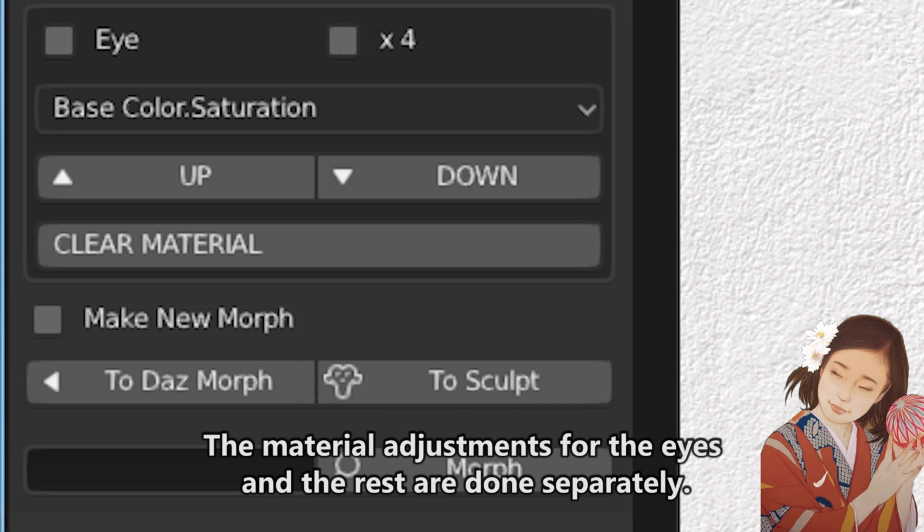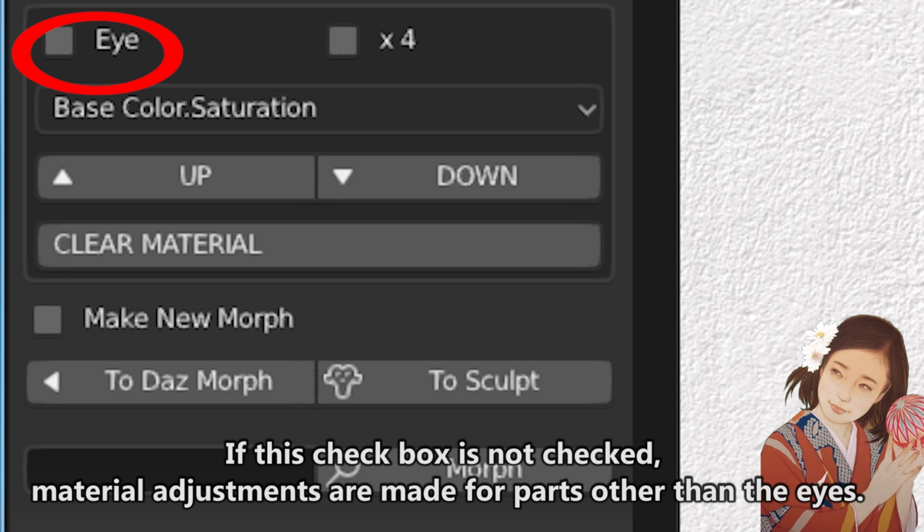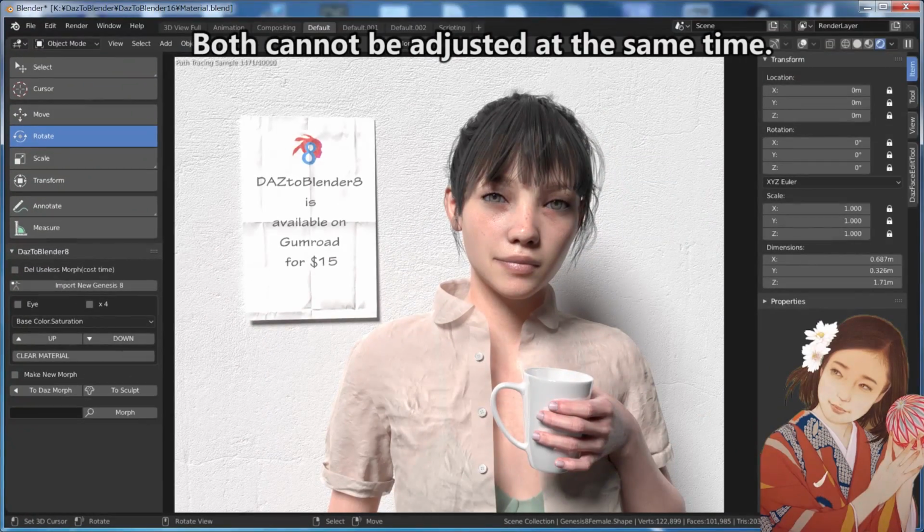The material adjustments for the eyes and the rest are done separately. By checking here, material adjustment is limited to the eyes. If this checkbox is not checked, material adjustments are made for parts other than the eyes. Both cannot be adjusted at the same time.